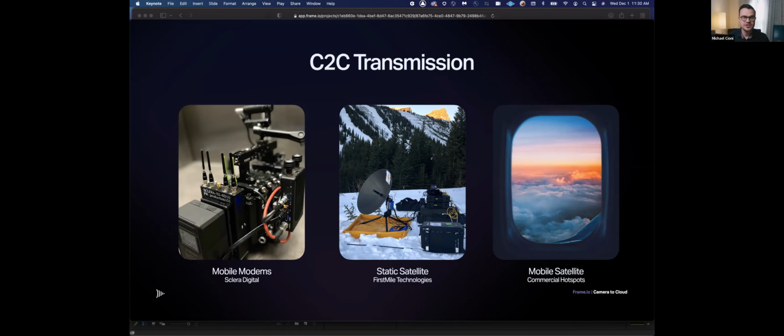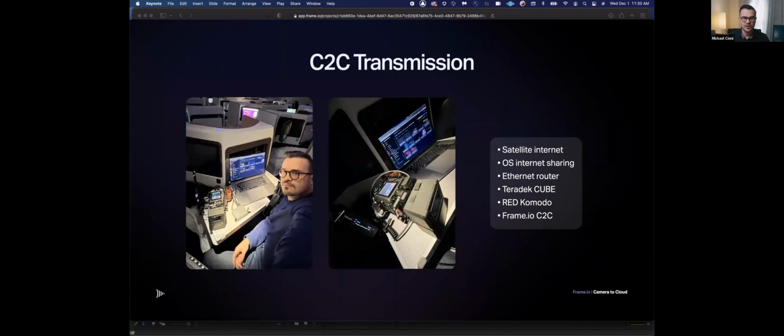And to push this as far as I've ever pushed it, about 2 weeks ago, I was in an airplane and I decided to try camera to cloud. And so I used the airplane Wi-Fi at 500 miles an hour at 35,000 feet. Here's my red Komodo. I've got my cube and my laptop, and I am simply shooting the cube and uploading takes directly to Frame.io, which is sent everywhere.